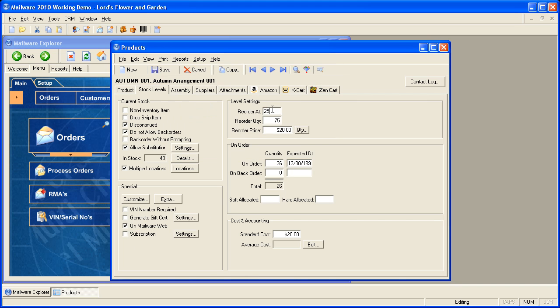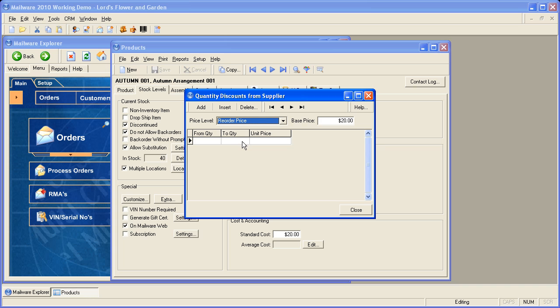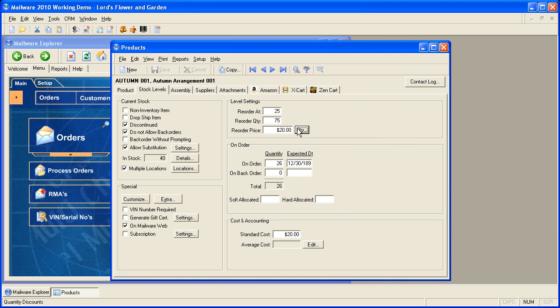You can specify for any product when you get down to a certain level how many more you want to order and what your order price is for that, including any quantity discounts that may be available from your vendor. We will keep track for you of ones that are on order from your vendor and when to expect them, including ones that are on back order. So your order entry reps can tell customers, we don't have any now, but we're expecting 26 on a certain date.